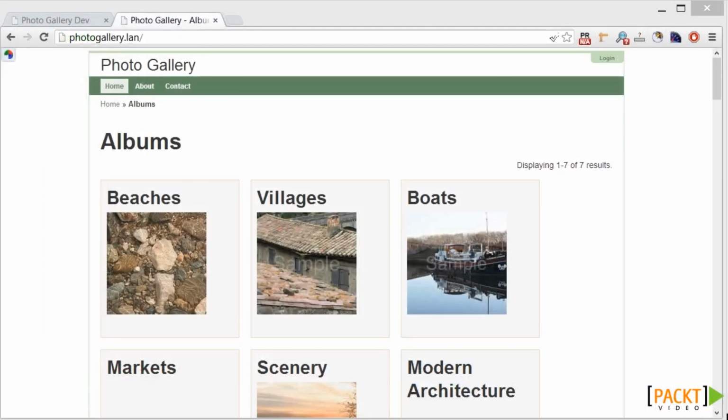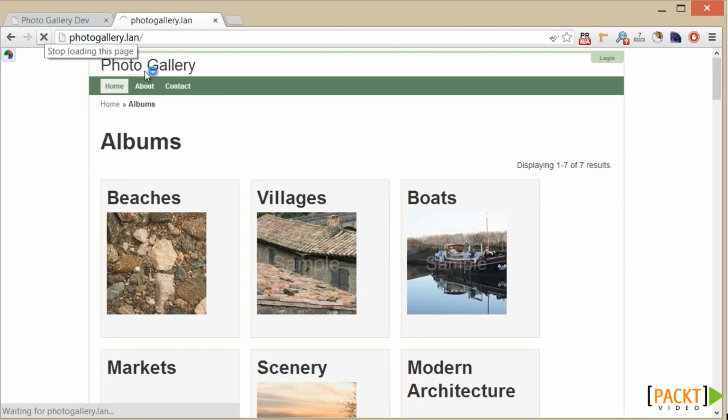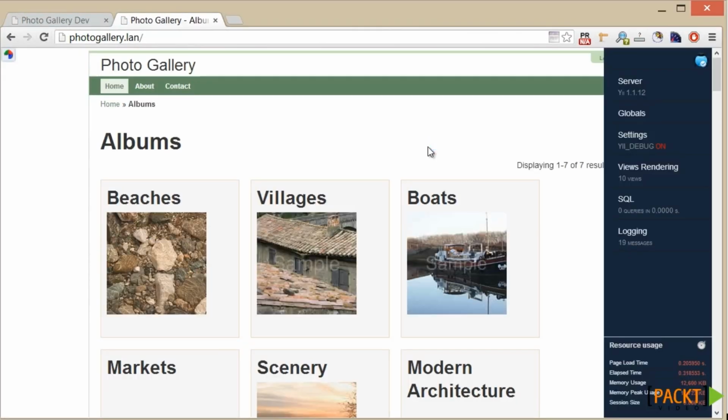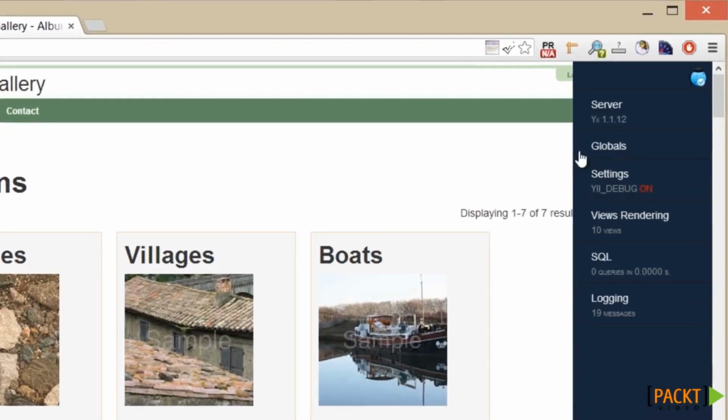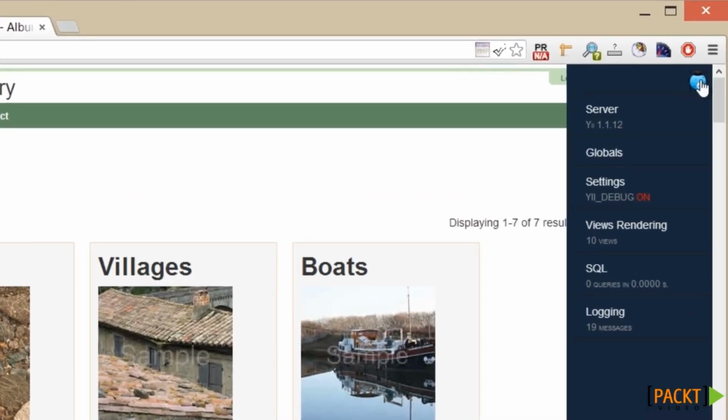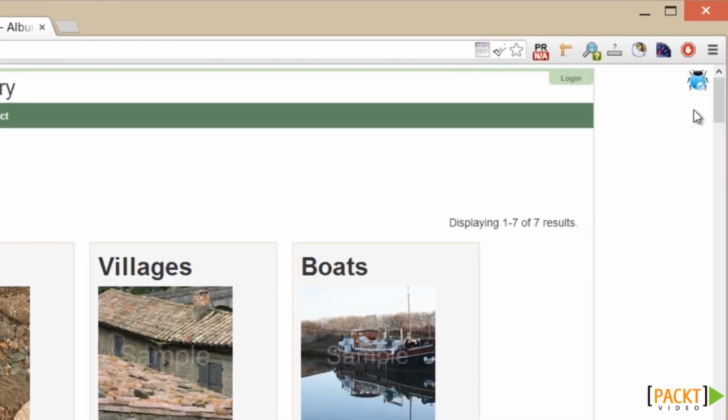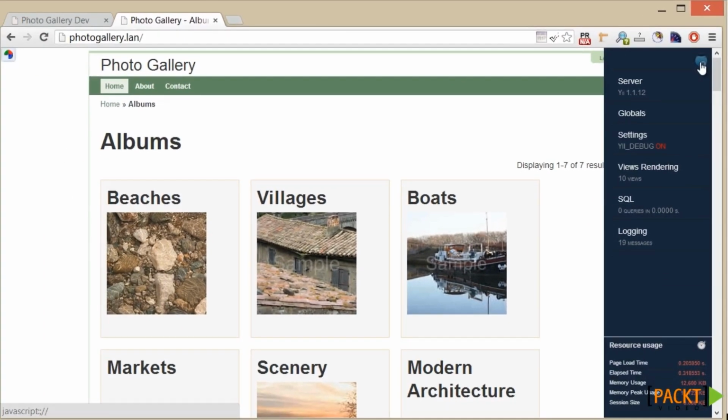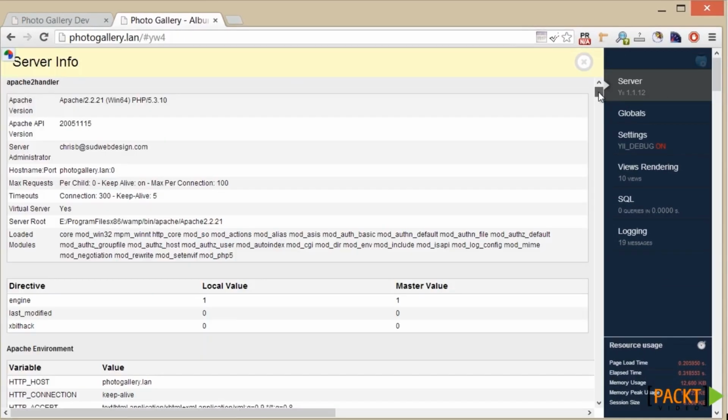Now let's go and see how they work, starting with the debug toolbar. If we refresh our home page, we'll see the Yii debug toolbar on the right. You can hide the toolbar by clicking this little blue bug and then back on. Now the server tab gives a PHP info style output and much more.